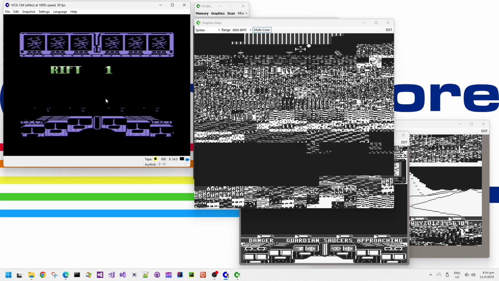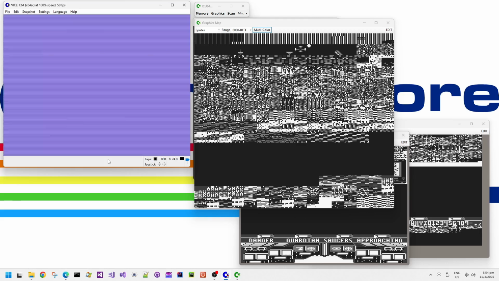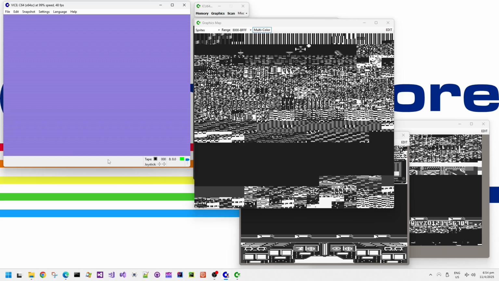I've just run out of energy. This is an original disk image, of course, so there's no cheats. I was looking at the landscape and not really concentrating on how much energy I had. So I think I died.